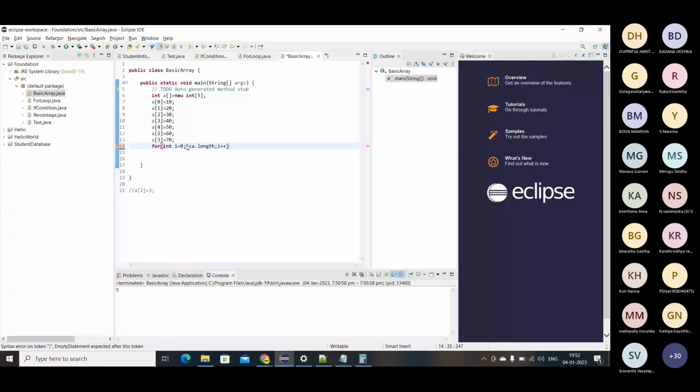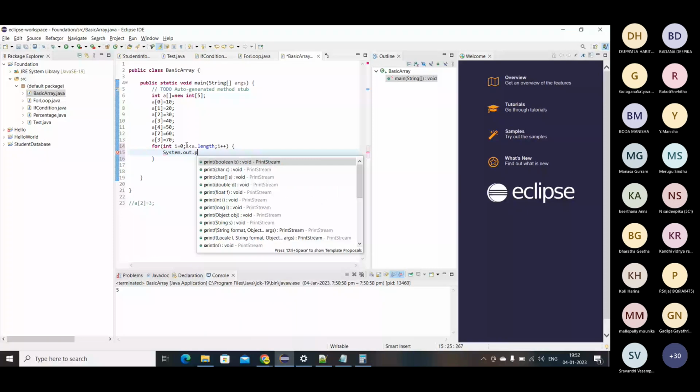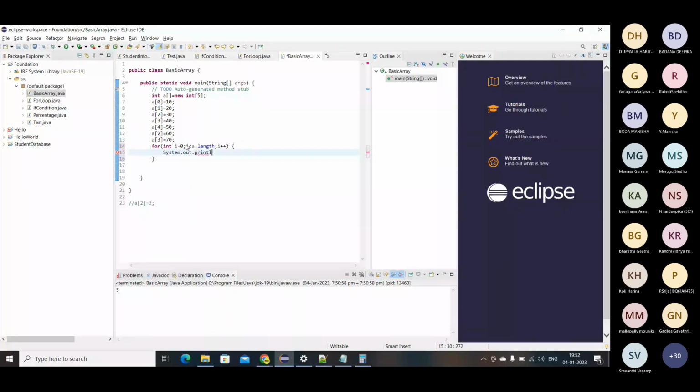And I'm opening the curly braces. Within this, I'm going to print a value. How will I print? Just use System dot out dot println, and within this I'm going to give the variable name a of, and you have to give the value as a of i. So the length is how much? It is 5. So a dot length is 5, so from 0 to 5 it will print.